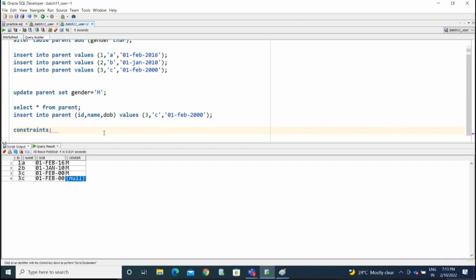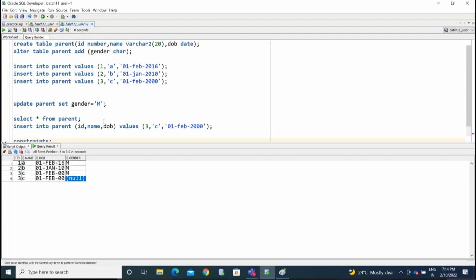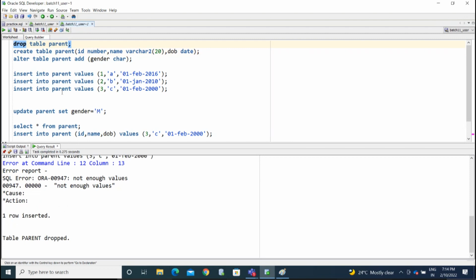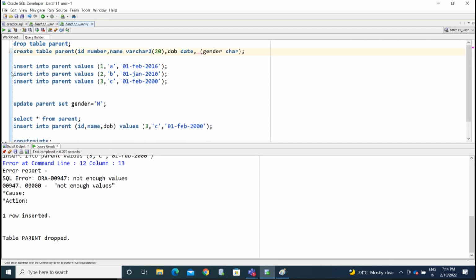Now, how can we implement that rule? While designing the table, I am dropping this table now and redesigning it with the constraints. Drop. Now the table has been dropped. Now I'm adding this column into the same list: gender, so it is added with the 4 columns.